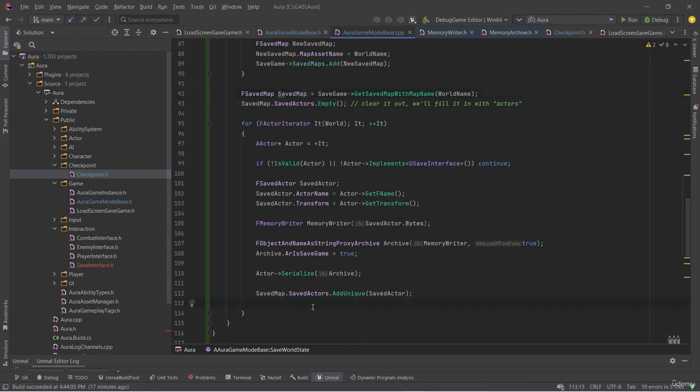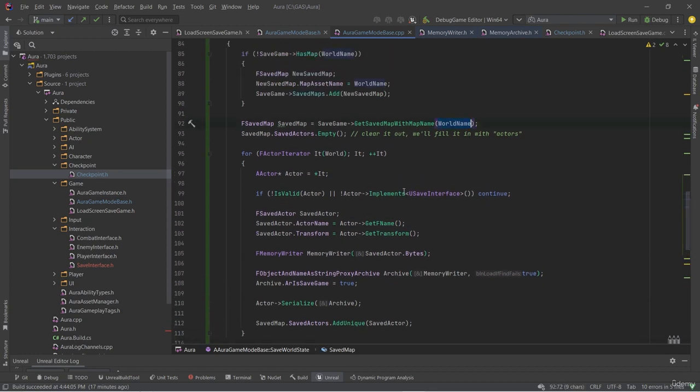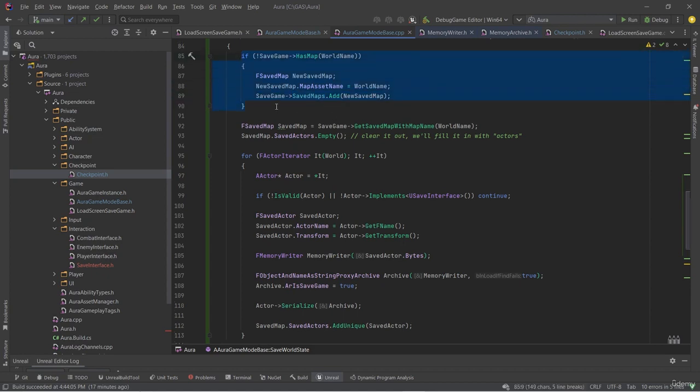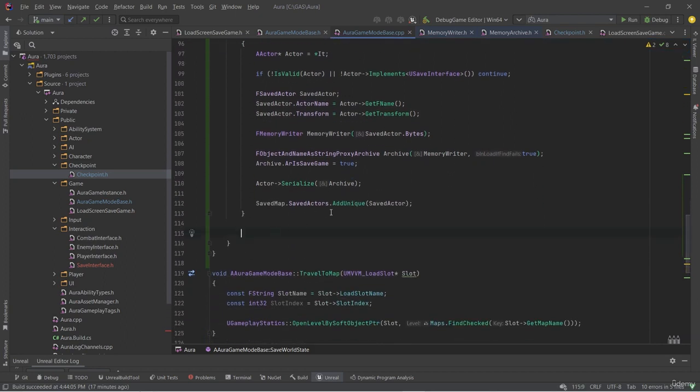So once we're done with this whole for loop, we can then take that saved map we created, and we can find on our save game object which FSavedMap has this world name, and we can replace it. We know that SavedMaps has an FSavedMap with this world name. We made sure of that here. Either it didn't have one and we added one, or it does have one. And we're going to replace it.